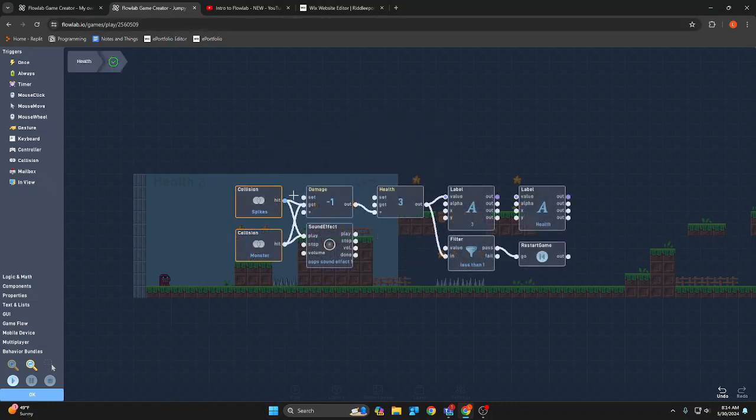The health was pretty simple. This is my health. If it's less than 1, as it says in this filter, if it passes the less than 1, then it will restart the game. And you have 3 health in total. When you collide with spikes or monsters, these are monsters, these are spikes, then it will 1, play a sound effect, and 2, it will minus 1 from your value of 3, which is your health. And then it will activate this filter.